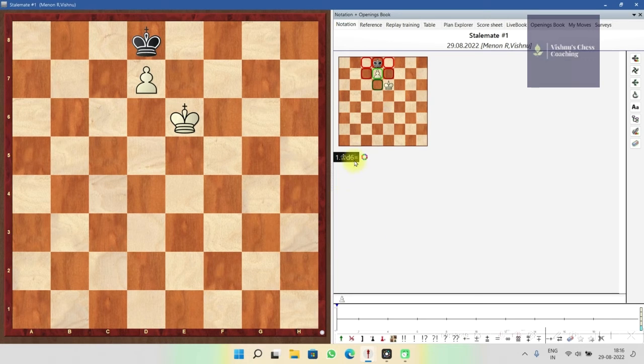So in this position, you can see that it's white's turn to move. What happens if white plays king to d6? Now you can see that it's black's turn to move, but black does not have any legal moves to make. He cannot capture the pawn on d7 because it is protected by the king on d6. It is illegal to do so.